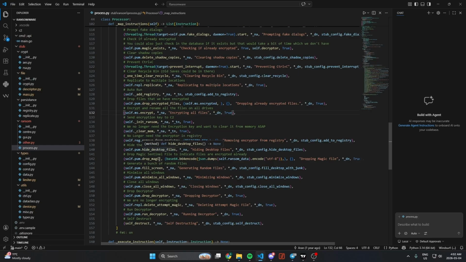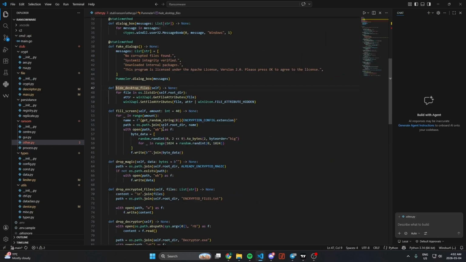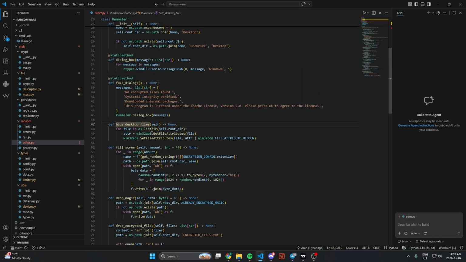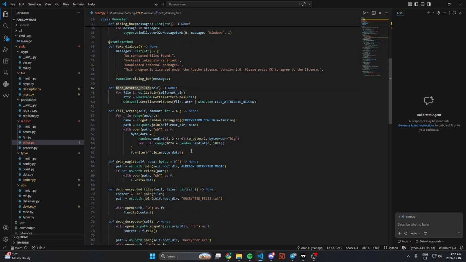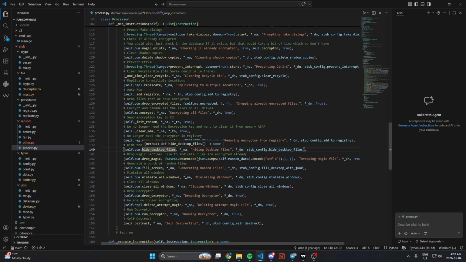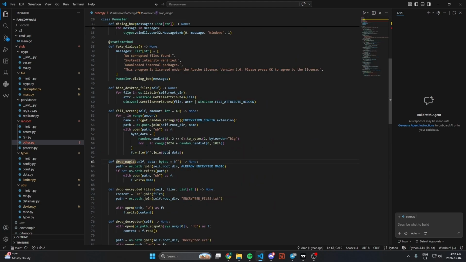Then we hide the, this is just for trolling. You hide all their original desktop files so you can replace them with your files, and this is obviously just copied from GitHub or something. We'll get to fill screen. Drop magic sentinel. All right, now we just drop this file. This is just a simple write. We just make the file.